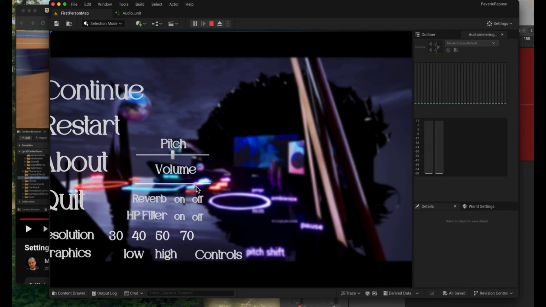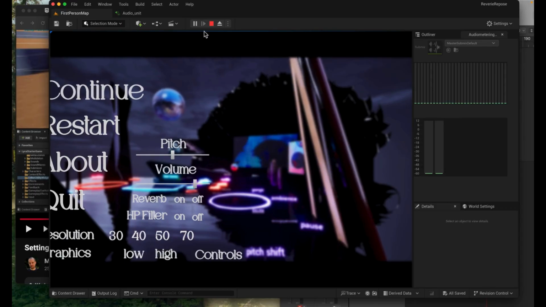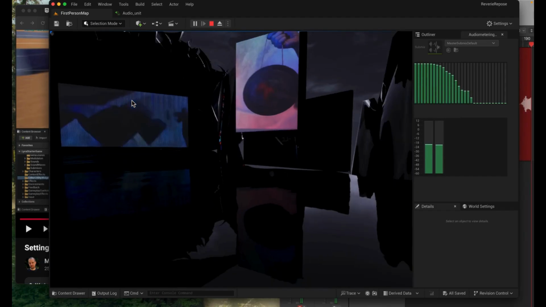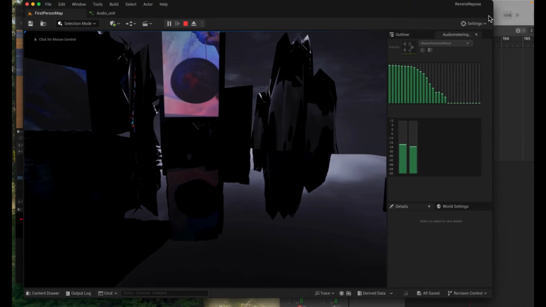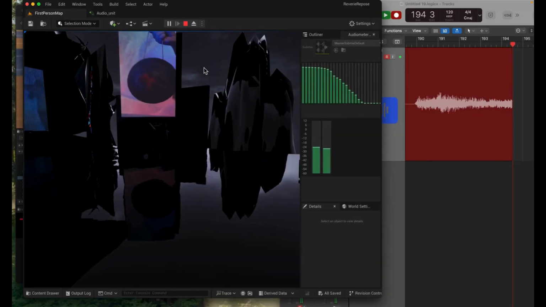I can also control that on the keyboard with the letters B and H. So if I resume, I'll just exit out and adjust my screen. And I'll start to adjust the volume levels now.